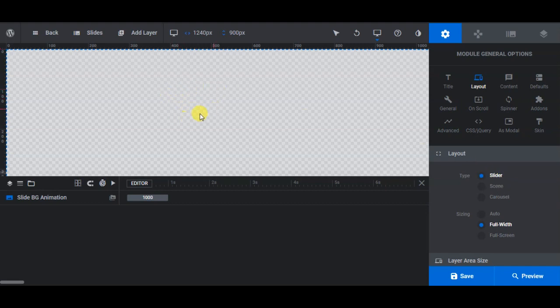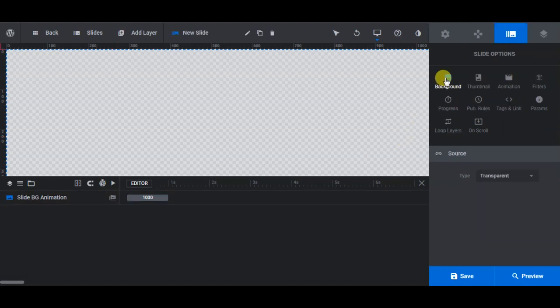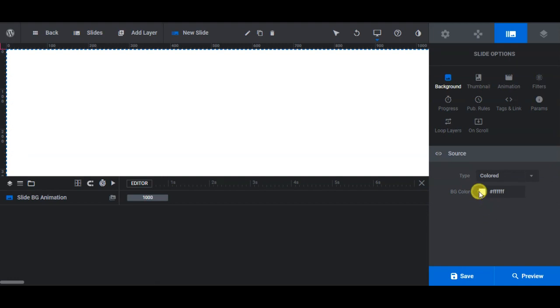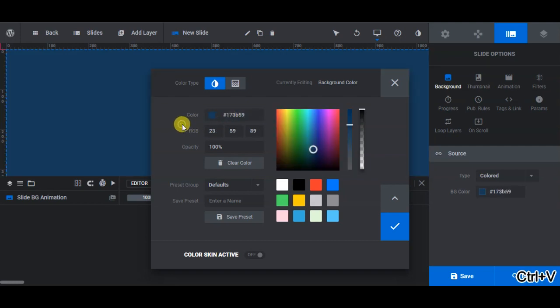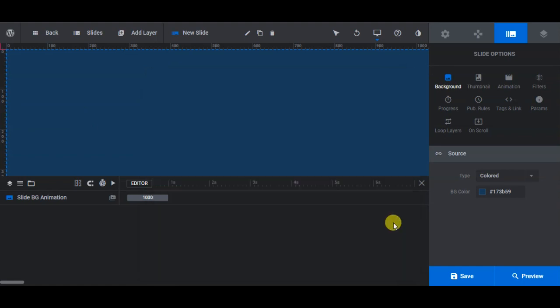This comes with transparent background, so if you want a colored background, you will click here, background. From here choose the colored and then give it a code. Right, background is now filled. Click OK. Next you need to give an animation to your background.